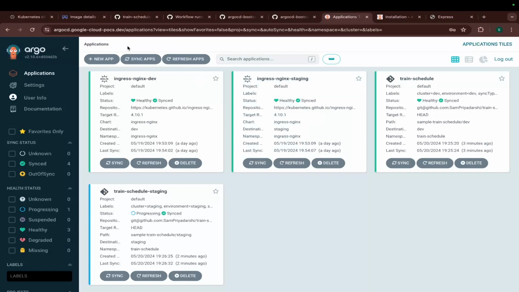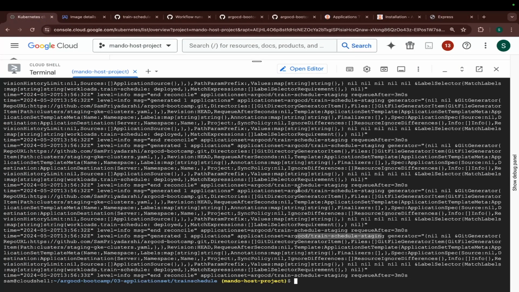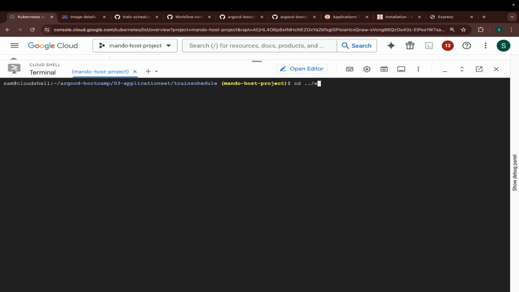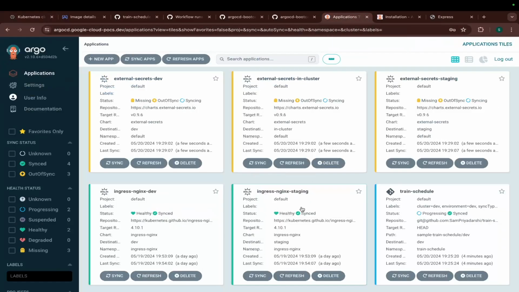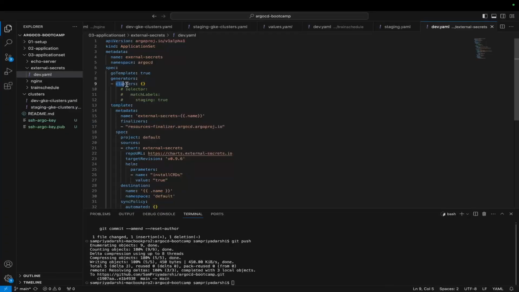So if I head over to the terminal now and clear the screen, and this time I'll go to external secrets and then let me do kubectl apply -f dev. Awesome. So this is also created, and if I go here, you'll see that 3 more applications are coming up: external secret dev, external secret in the cluster where ArgoCD is installed, and external secret staging. Now this is what the cluster generator will do.